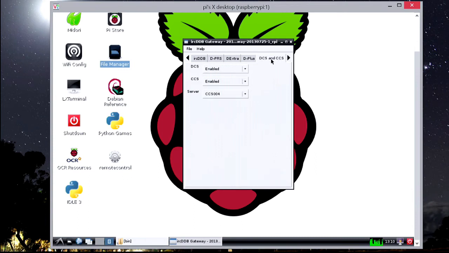So now we come to DCS and CCS. Again, these are network connections. You connect to DCS and CCS servers. So again, I have it enabled. I have our CCS connections enabled, and in CCS it actually asks me which server I want to talk to. Well, in UK we use server 4. No doubt you could probably Google around and find that information for your relative country.